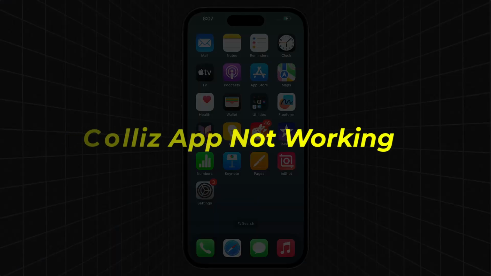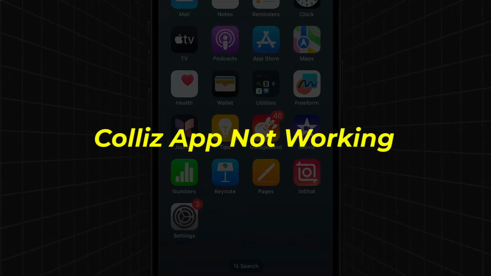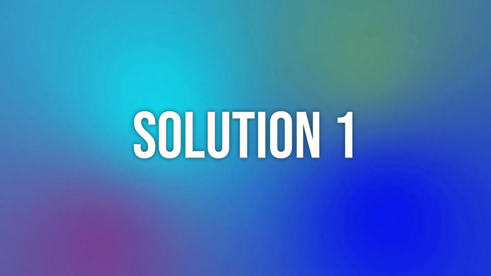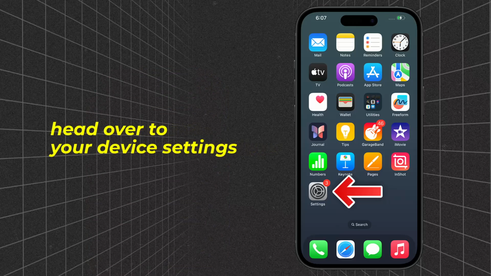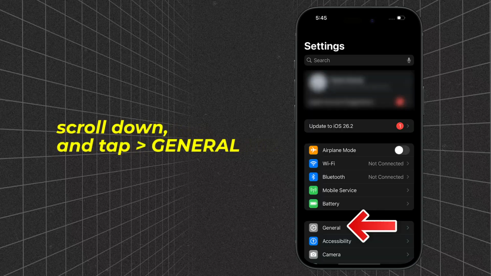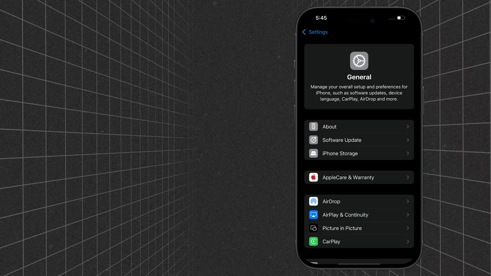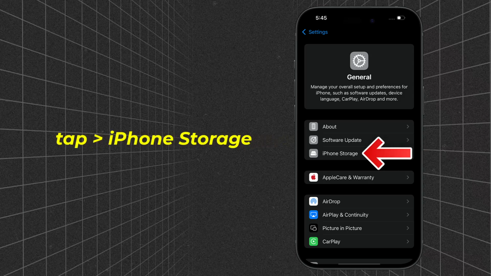In this video, I'm going to show you how to fix Colliz app not working. First, to resolve this issue, we will first head over to our device settings. From here, scroll down and tap on General. Once you're in the General Settings tab, look for iPhone Storage option and tap on it.